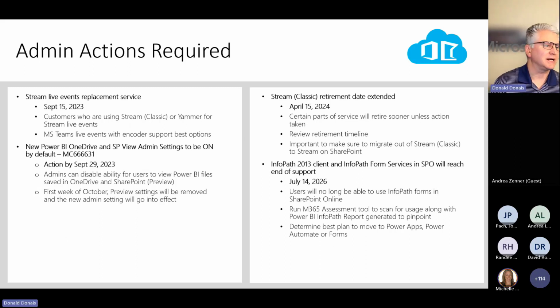And then some admin actions required. The new one that I wanted to mention is this capability right here. Basically, a new PowerPoint Online, OneDrive, and SharePoint view admin settings. It's the ability to view PowerPoint files that are saved in OneDrive and SharePoint. There is going to be a little bit of a transition happening, but there is an action item. You do need to take a look at that if you have Power BI files in your OneDrive or SharePoint. By September 29th, you do need to check your settings, okay? And they give you a little bit more detail in the Message Center, so I'm going to push that one out there.